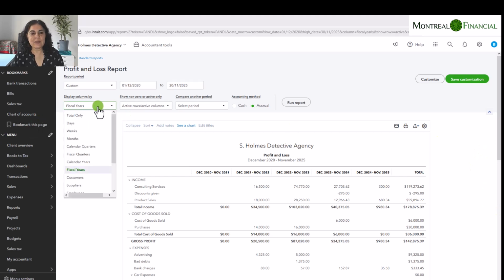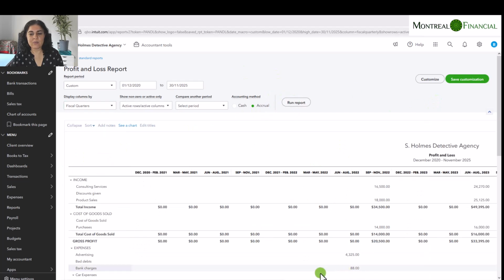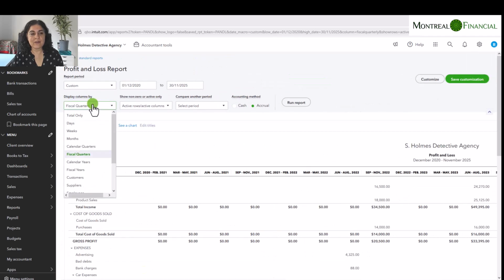And again, if you look at the display columns by, there's all kinds of ways in which you can look at the columns. So for example, let's say I want to see fiscal quarters. I will click on Run Report and it just shows me all of the quarters. This is a little more detail.